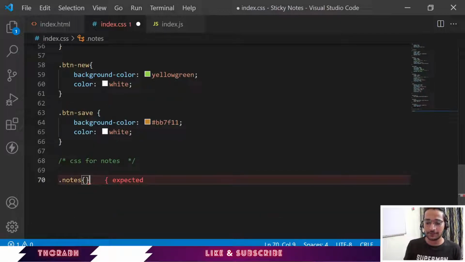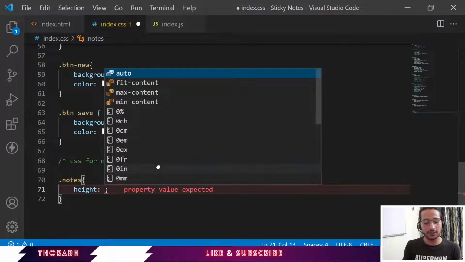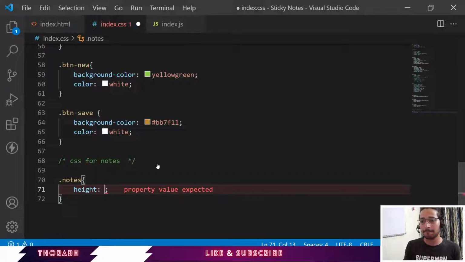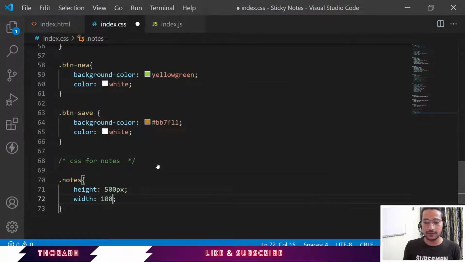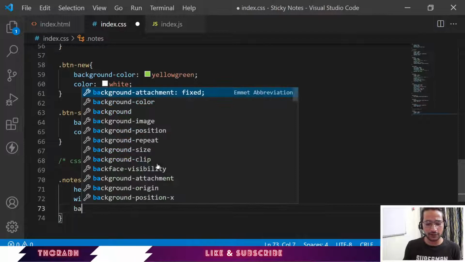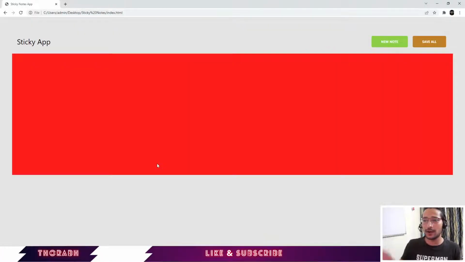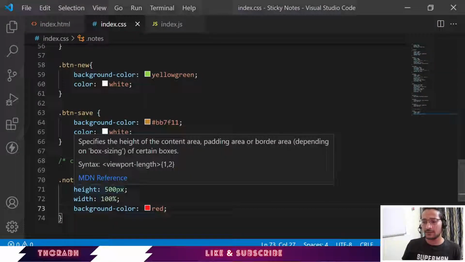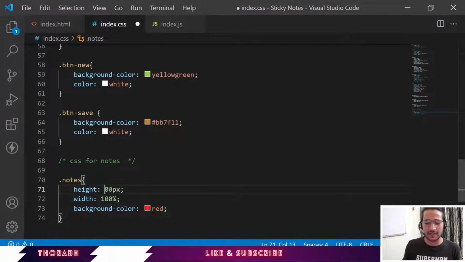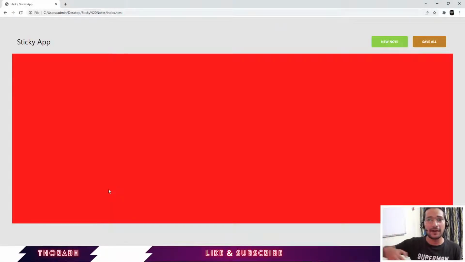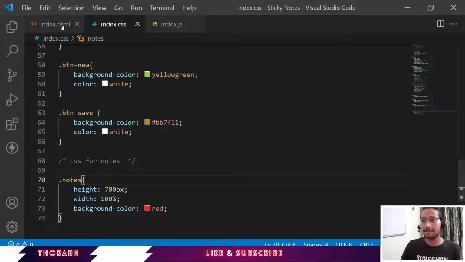Dot notes, height of around, for now, maybe 500 pixels, width of 100%, and just to look at it, background color of red. Just to look at it, guys, so no need to worry. I need this section to be a little bigger, maybe. That's fine. In future, I'll make it auto, so it will grow depending upon the elements. But for now, this is fine. Now inside this, let's create a note.